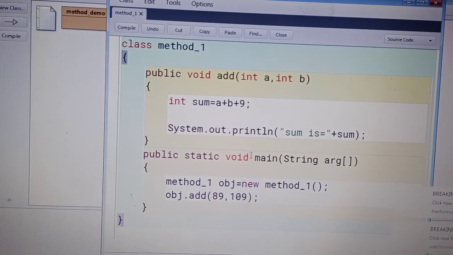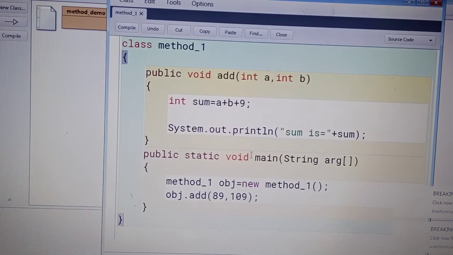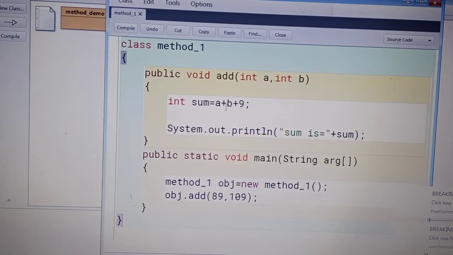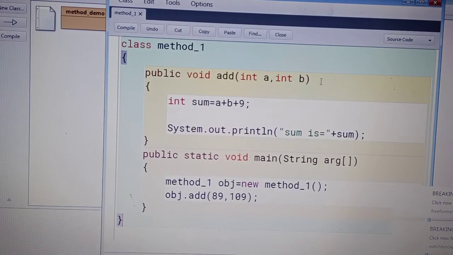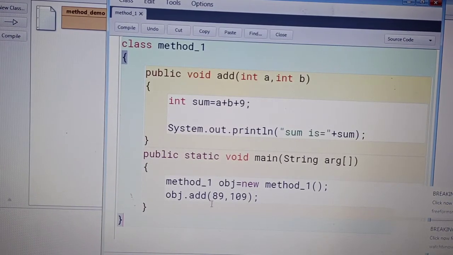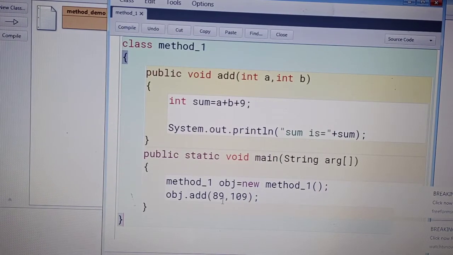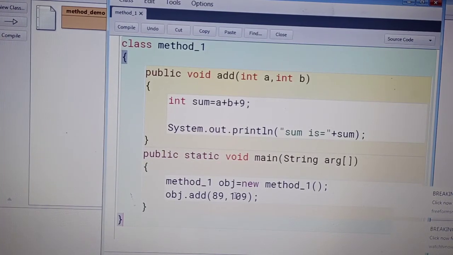Now we are going to talk about the actual parameter and formal parameter. So formal parameter: when we declare our method and pass any parameter there, that parameter is known as a formal parameter. So int a and int b are formal parameters. Clear? These two are formal parameters. And when we call that particular method and pass any variable or value there, that type of variable or value is known as an actual parameter.